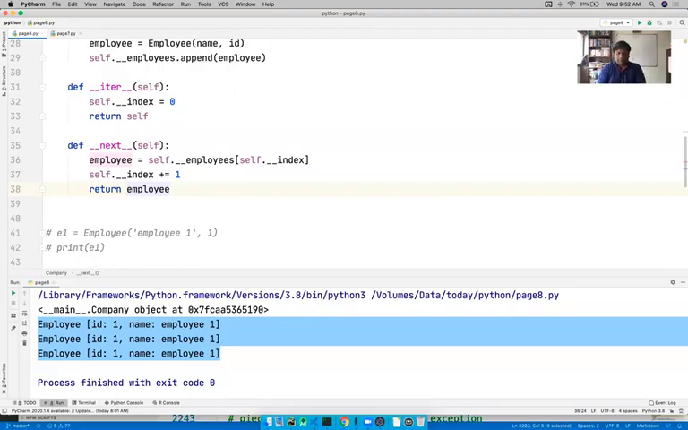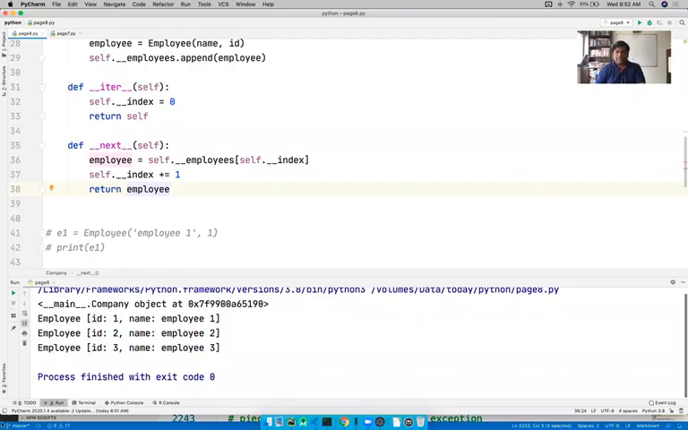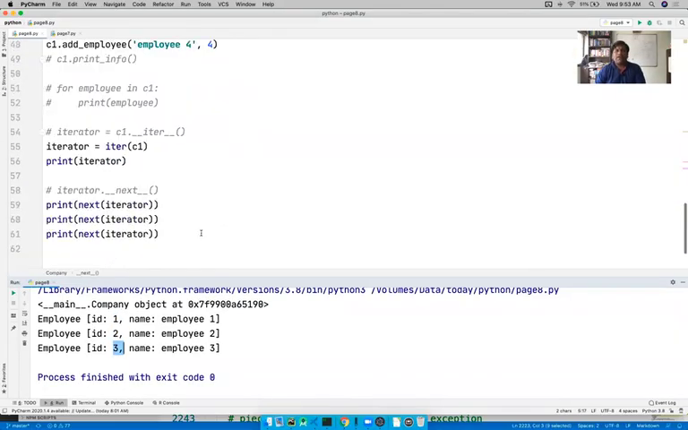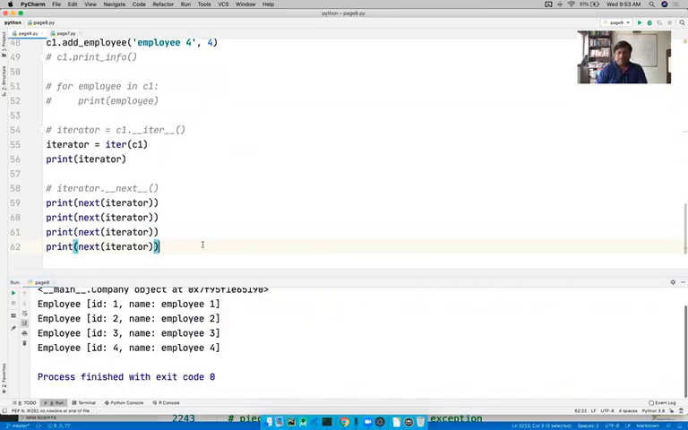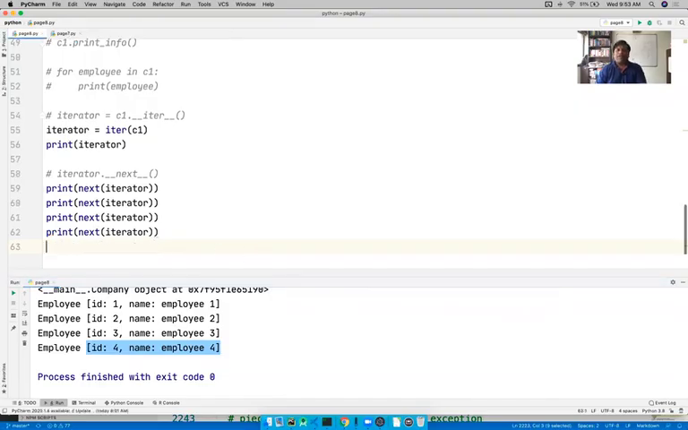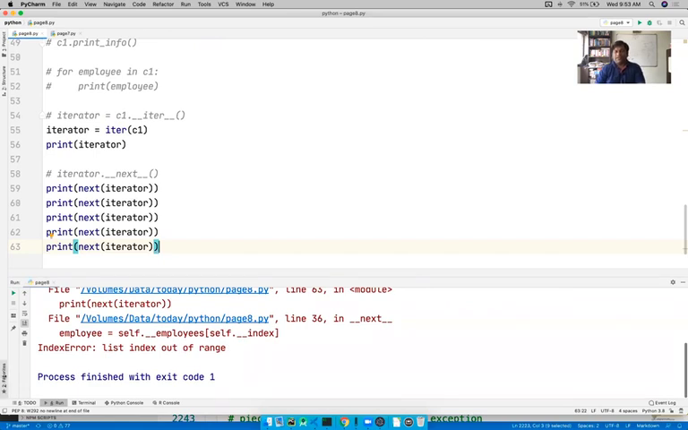internally. So if I say run, look, last time I was getting the first all the time. Now I'm getting first, second, and third. I think we are having 4 employees, so there is one more chance that I can take here and try to see whether I can get the 4th employee. Yes, I am. And if I call it the 5th time, it is now going to crash. You see, it is going to crash because it says index error.